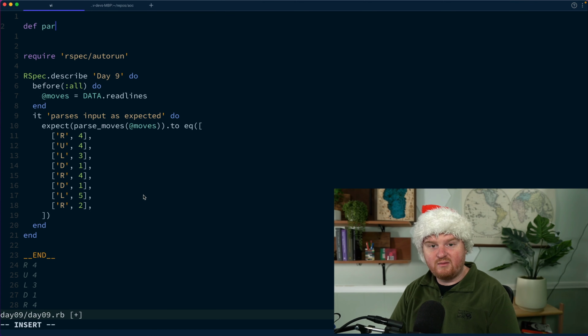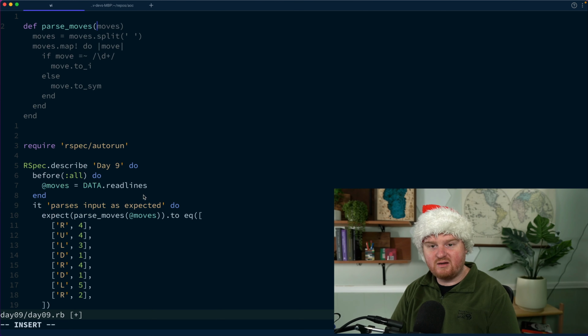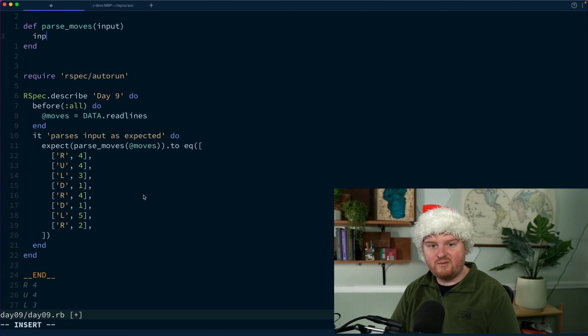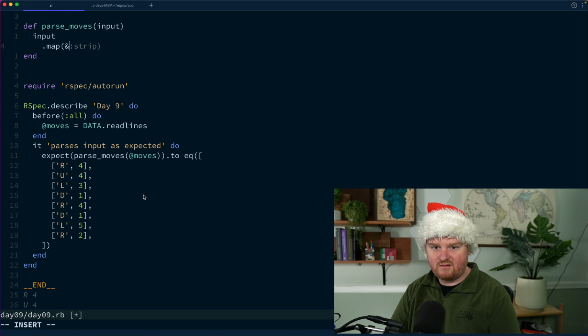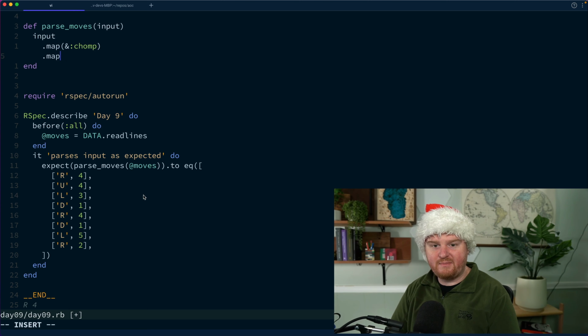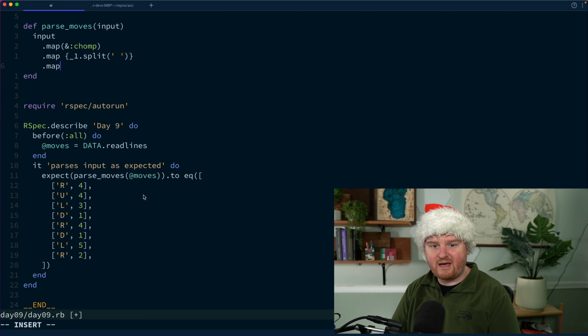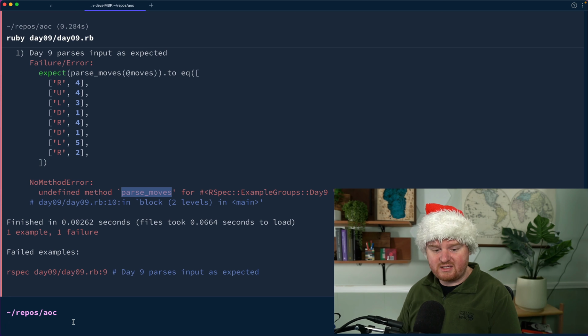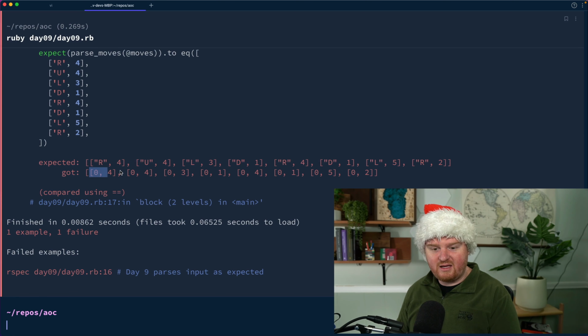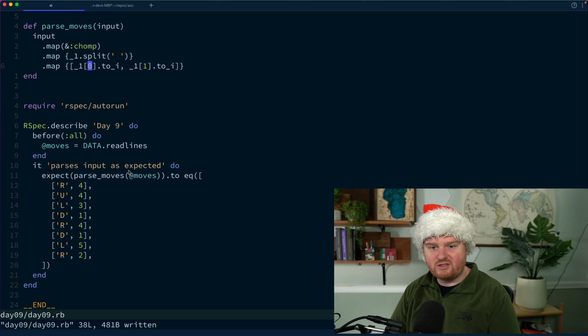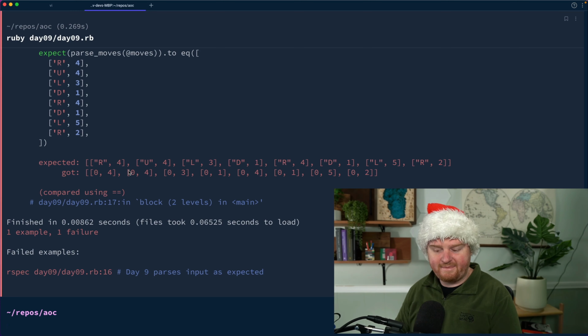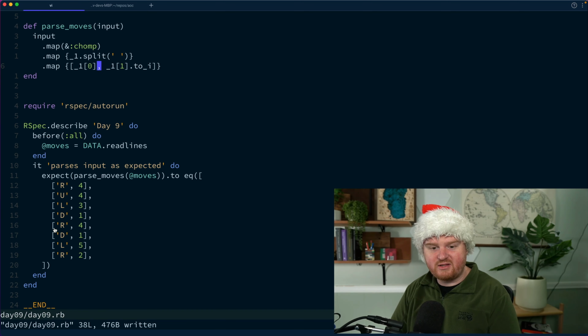So we're going to say parse moves takes in some input, say input.map chomp.map, and then we want to split on space, and then we're going to map, and we want the integer version. So let's see if this works. Okay. Oh, wait, we don't need to convert the first one to integer. We just want to convert the second one to integer. Okay, cool. We've got a passing test. So that should parse our moves out into the expected format.